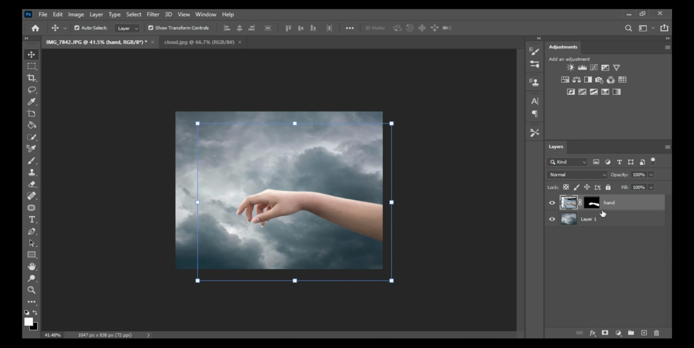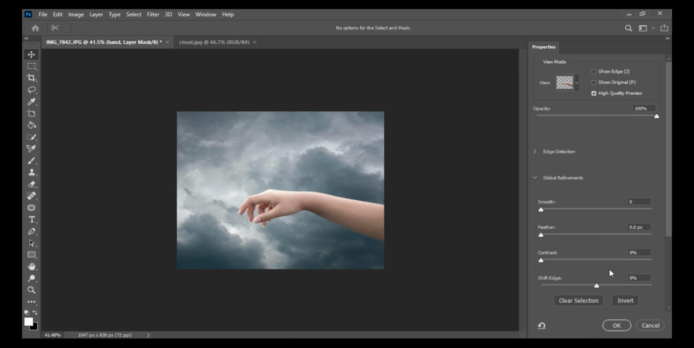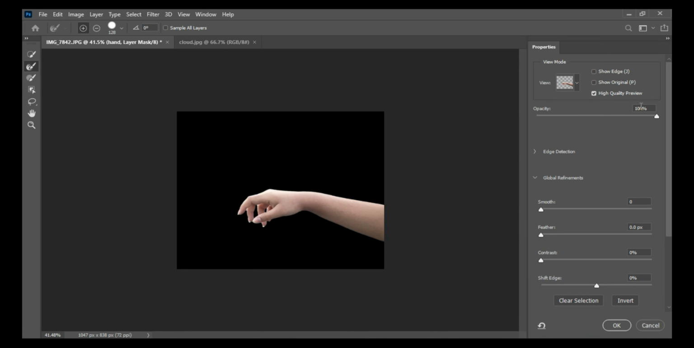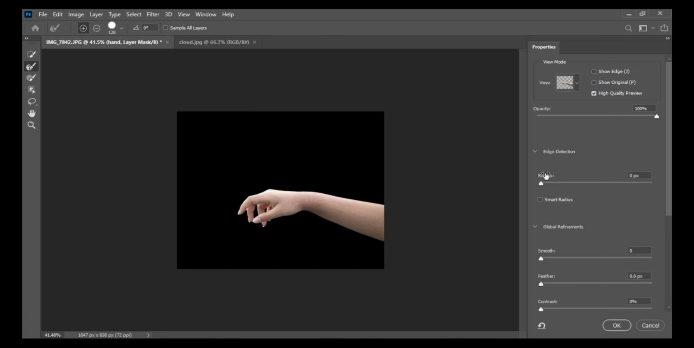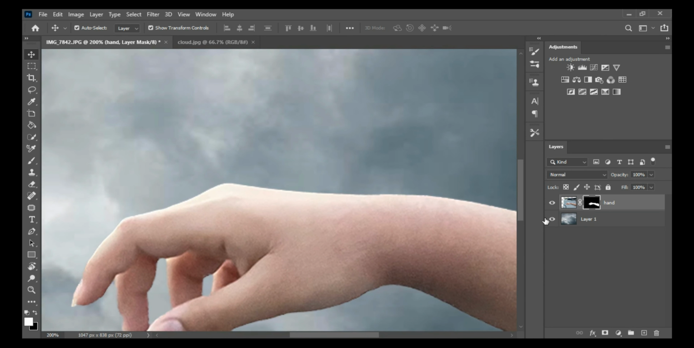Now click on the layer mask of the hand layer, right click and select Select and Mask to soften the edges. The opacity should be 100 and you just have to click on high quality preview. We will do the shift edge minus 33 or 35 as you want, the radius of 1 pixel, and then click on OK. You can see it's pretty smooth now.